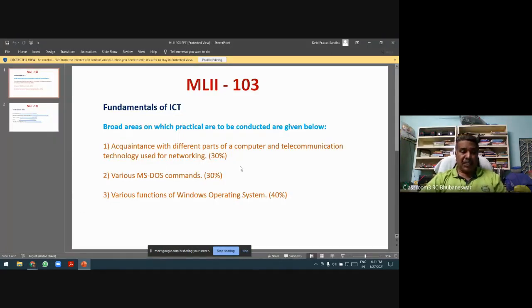So 30% time will go for acquaintance with the different parts of the computer and telecommunication technology used for networking. Then various commands, and various functions of Windows operating systems. This is for within this class.